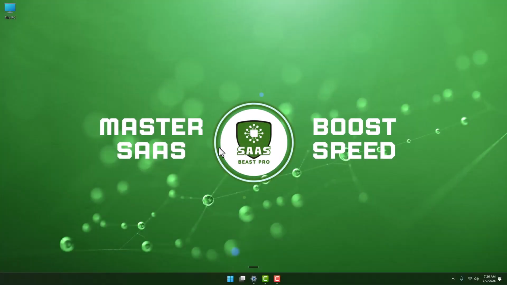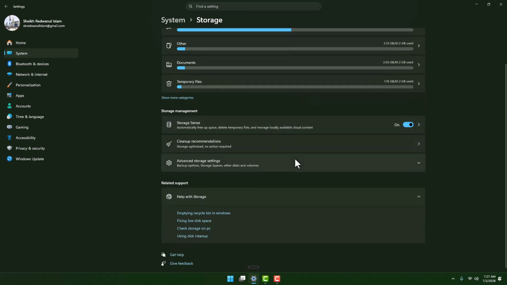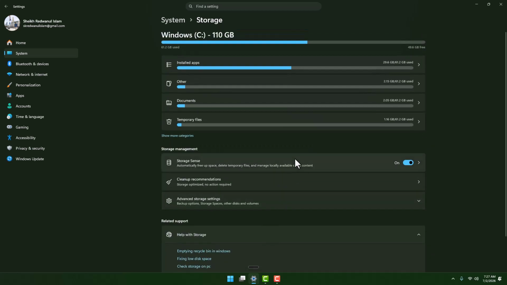Windows PC keeps creating temporary files, cache, update leftovers, and other unnecessary data every day. If you don't manage it, your C drive gradually fills up and your PC can slow down, and you end up wasting time cleaning it manually. That's why I make sure Storage Sense is configured properly.